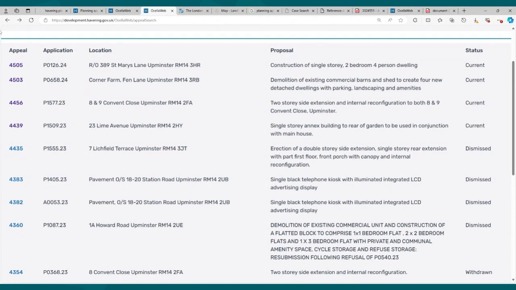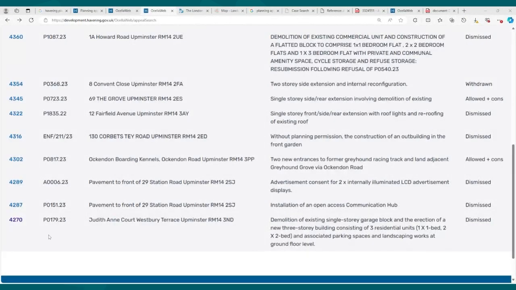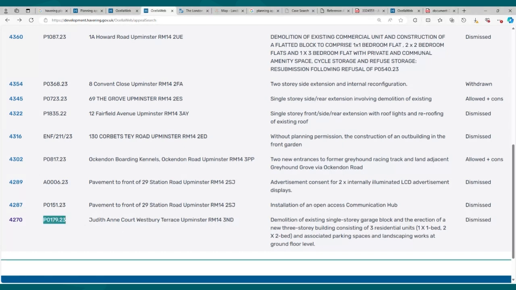What I shall also be undertaking is a case study of a planning appeal decision, and particularly this one here at Judith Ann Court in Upminster. As you can see here, this was to demolish a garage block and to then create 3 new residential flats with new parking facilities and associated landscape. Once again, just to recap, this was the reference number of the original planning application, which was refused. And this is the appeal reference.